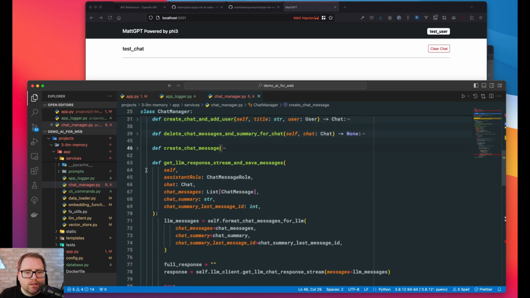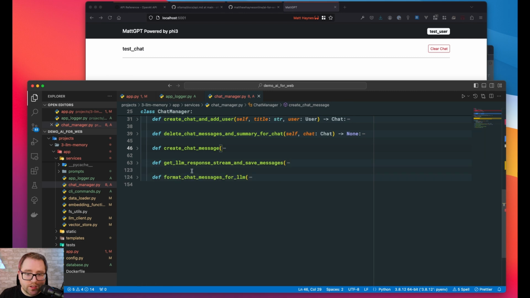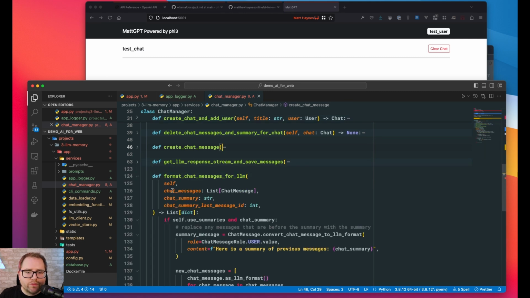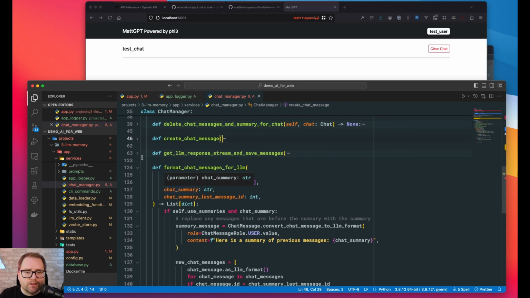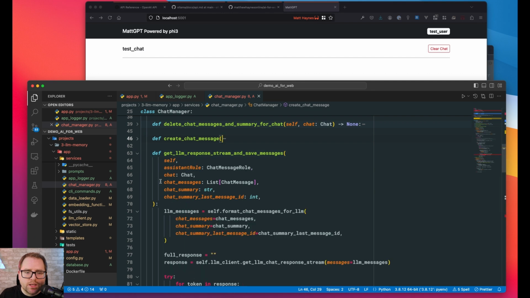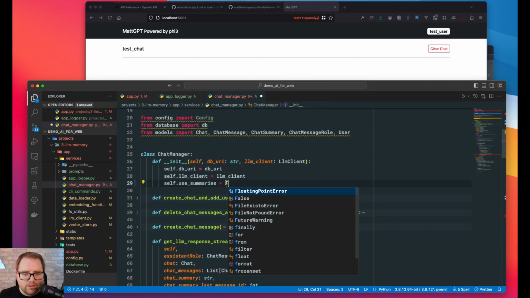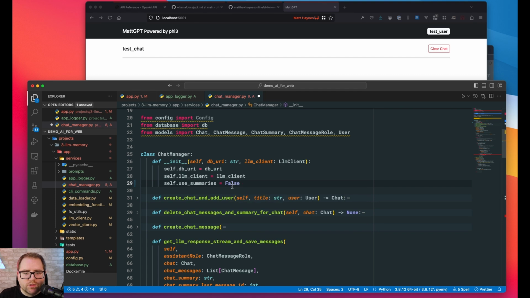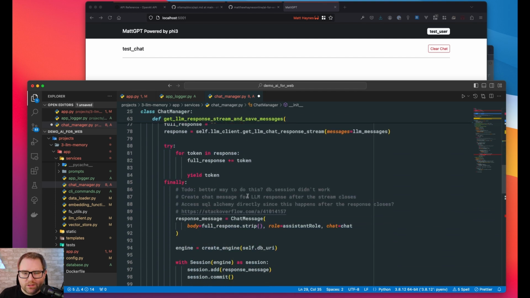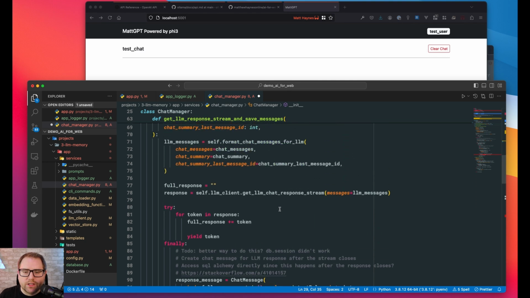So the get LLM response stream and save messages and format messages for LLM, this is where the meat of it's going to be. So let's change two things. We're going to turn off summarization, just to start simple, and we're going to turn off RAG. We'll get into why RAG is complicated in a second, but for now, let's turn off RAG.